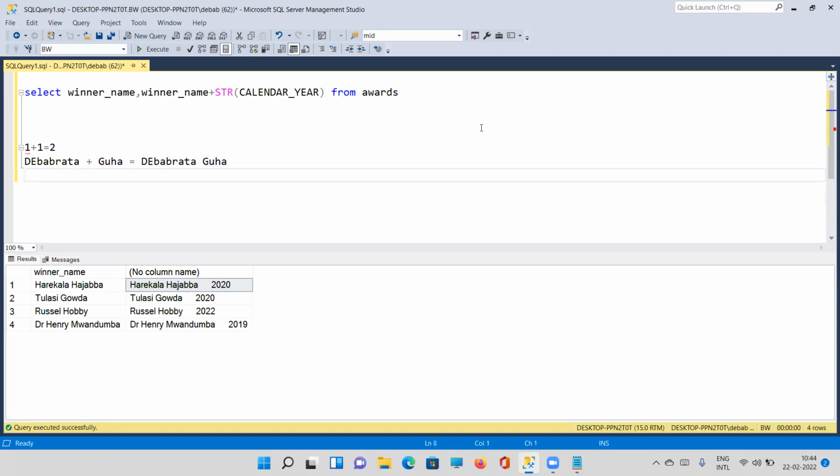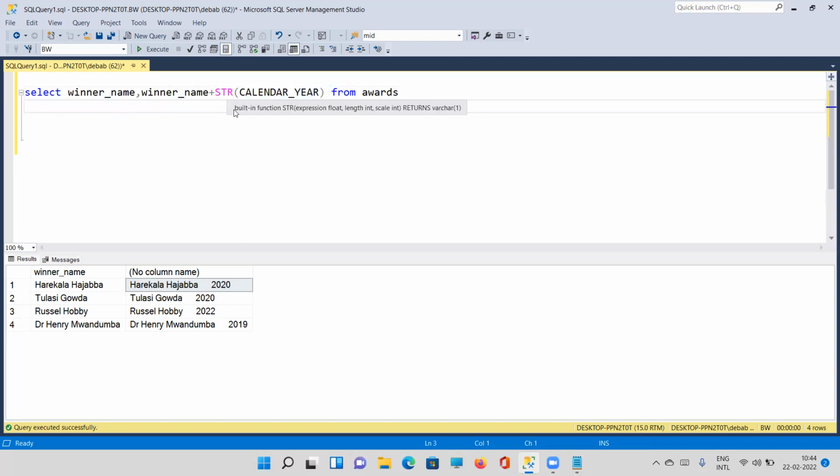In a similar way, if you consider a number as text, 1 plus 1 will not be 2, it will be 11. But if it is a number, then it is 2. So here I am considering the number as text. I am converting that number to text and adding it to the winner name, and you can see both of them together. So this is the first way.